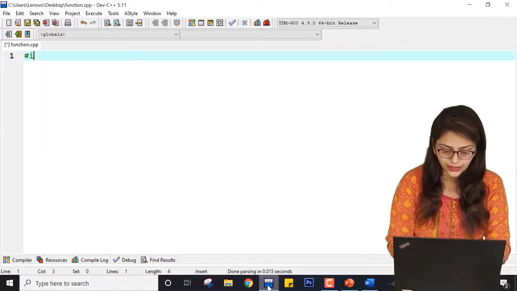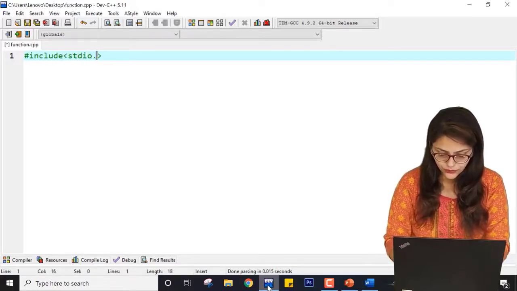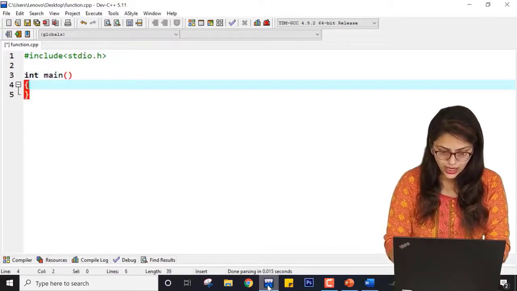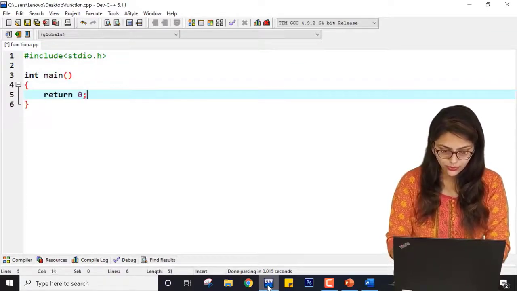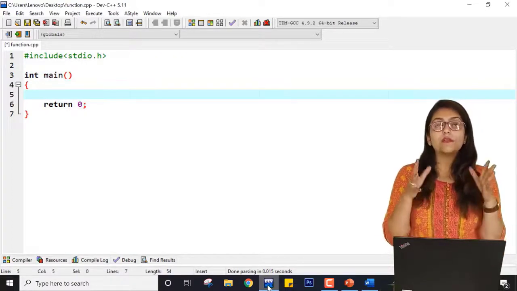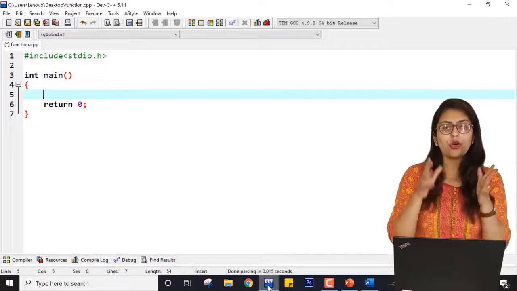Now inside this I'm writing #include <stdio.h>, then int main. Now here return 0, right? So this is very common. Now first let me write this program without using any kind of function or recursion.